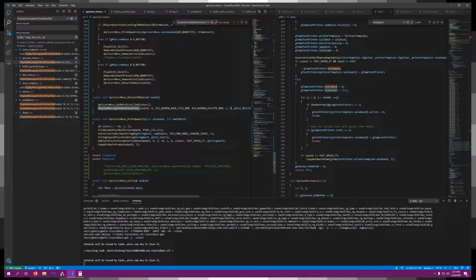Okay. So FF is when you want to manage yourself when it gets printed to the screen, or when it gets copied to the screen. 0 is when you want it to handle that. So the reason it's printing only a little bit before it gives up, it just seems to be at whatever random point copy window to VRAM gets called in that window.